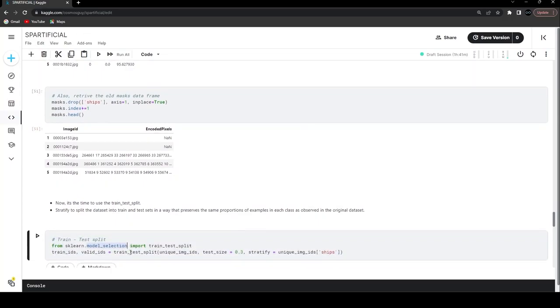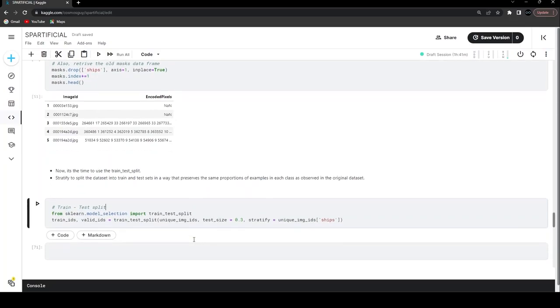I'm just using train_test_split from sklearn.model_selection, and I'm using the stratify parameter here because I know that stratify is used to split the data set into the train and test sets in a way that preserves the sample proportions of the examples in each class as observed in the original data set. You'll understand in a while why I'm using a stratified train test split here. But now I'll just run this very quickly.